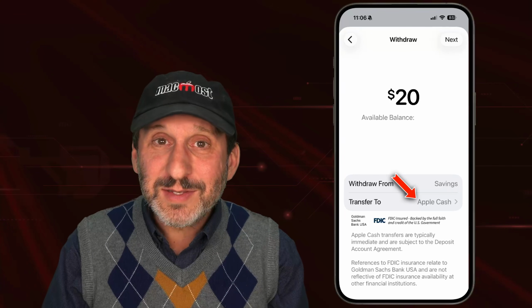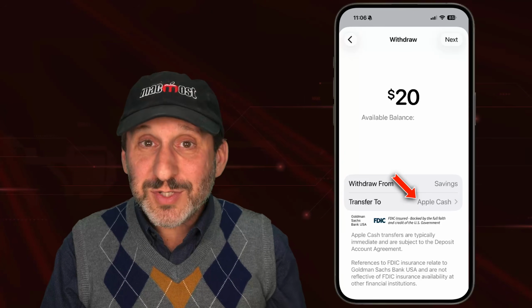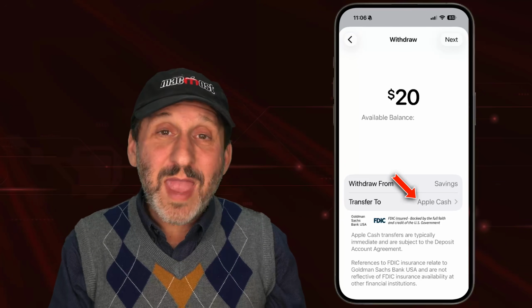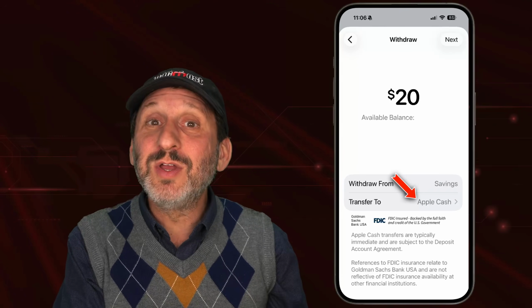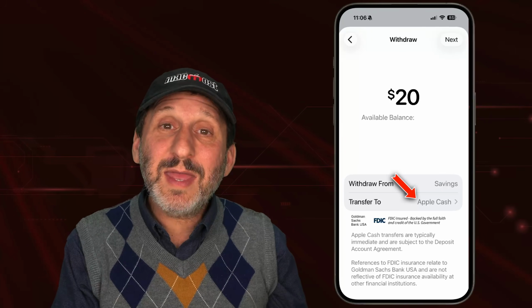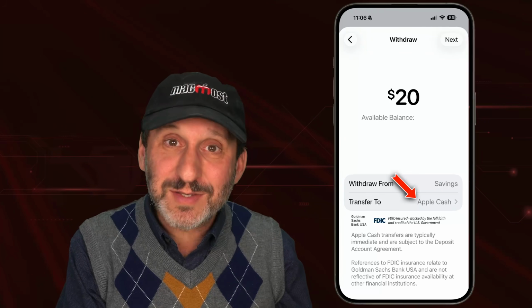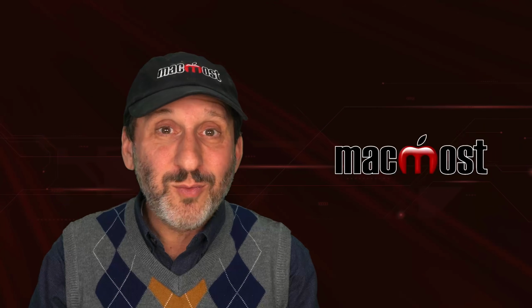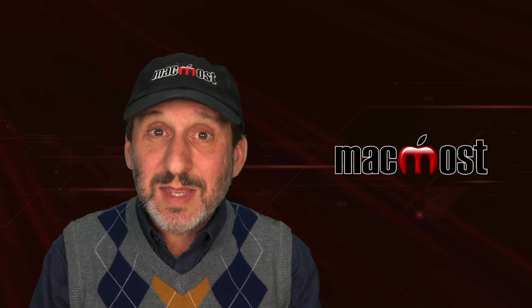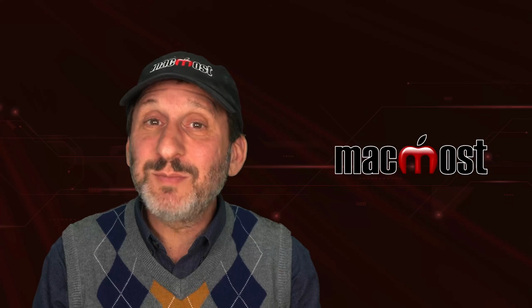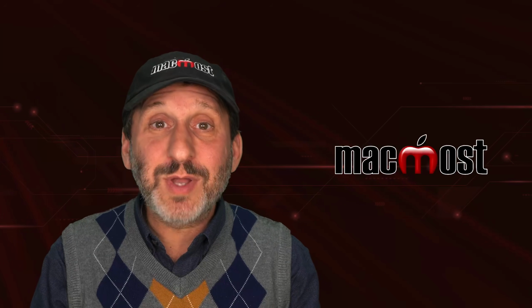So while you can't transfer money from any other savings account to Apple Cash or from any credit card, including the Apple Card, to Apple Cash, you can go from Apple Savings to Apple Cash, which for a lot of people like me is the easy, straightforward, simplest way to add a few bucks to Apple Cash when you need it.